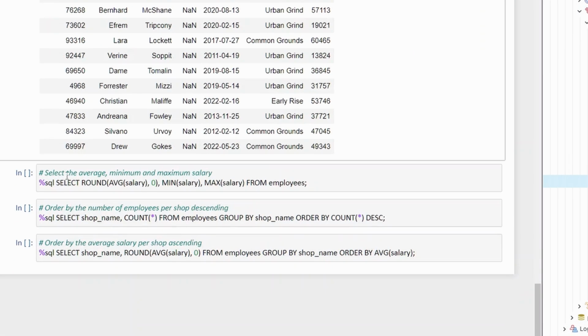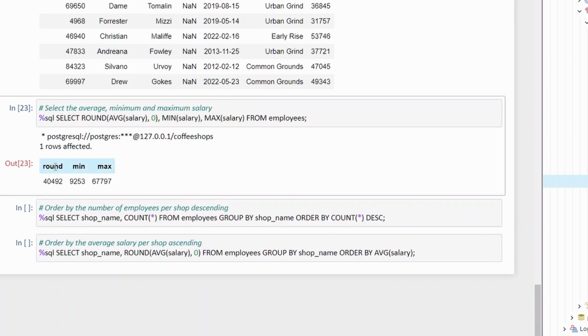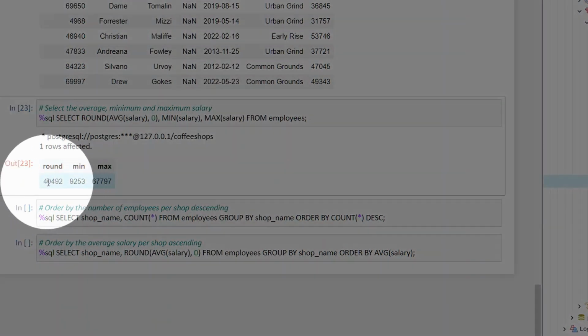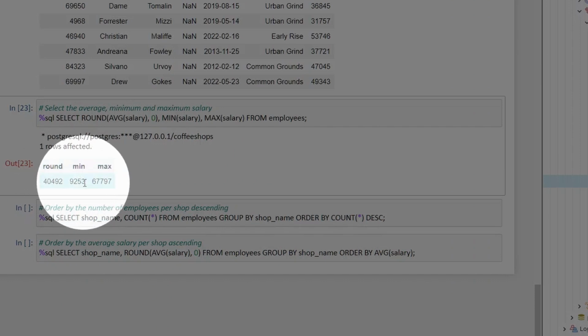Now, next up, I'll select the average, the minimum, and the maximum salary here. So let me just do that. I rounded the average salary to no decimals. So you can see here that the average salary is over $40,000, the minimum is under 10, and then the maximum salary is almost $68,000.